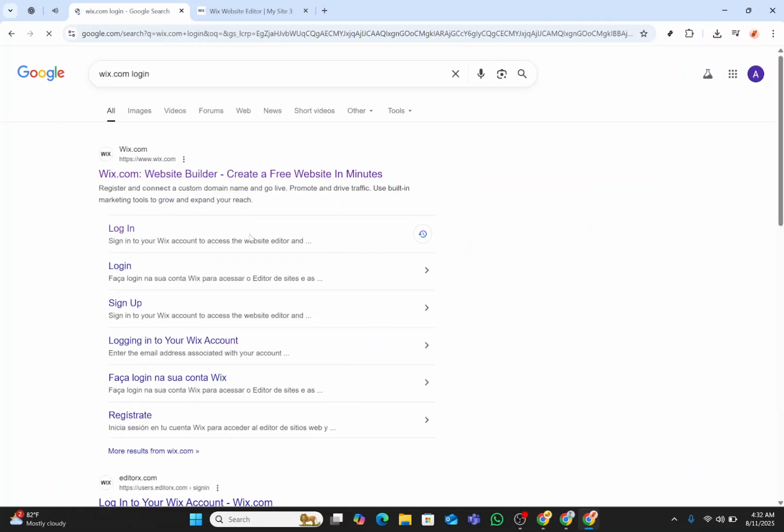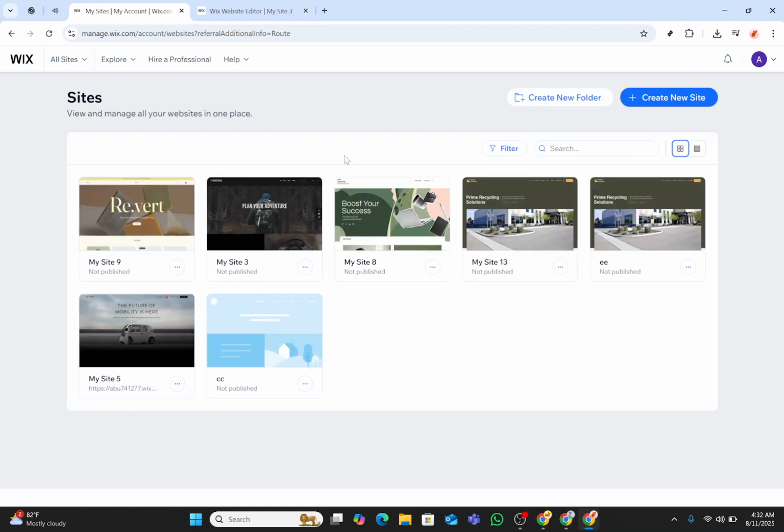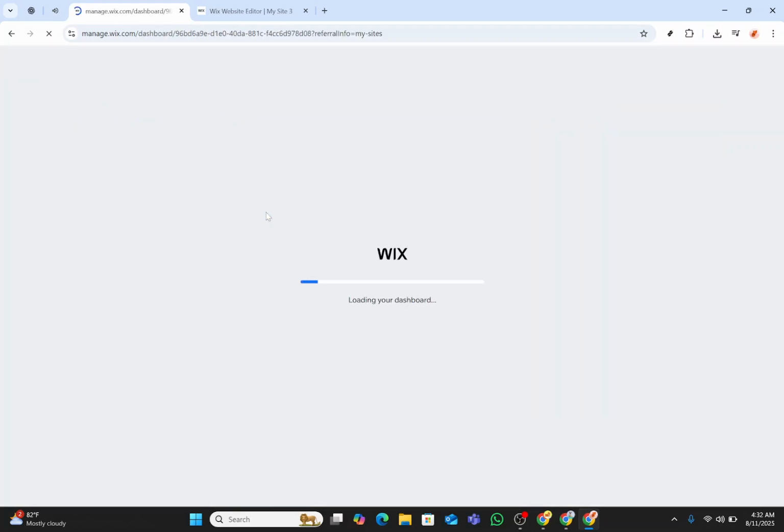First off, navigate over to Wix.com and get logged in. This is your starting point to accessing all your website building tools. Once you're logged in, you should be on the main dashboard where you can see all the sites you have built. Here, select the site you want to edit by clicking on Select and Edit Site. This step takes you to the specific dashboard of the website you're working on, giving you access to further customization options.